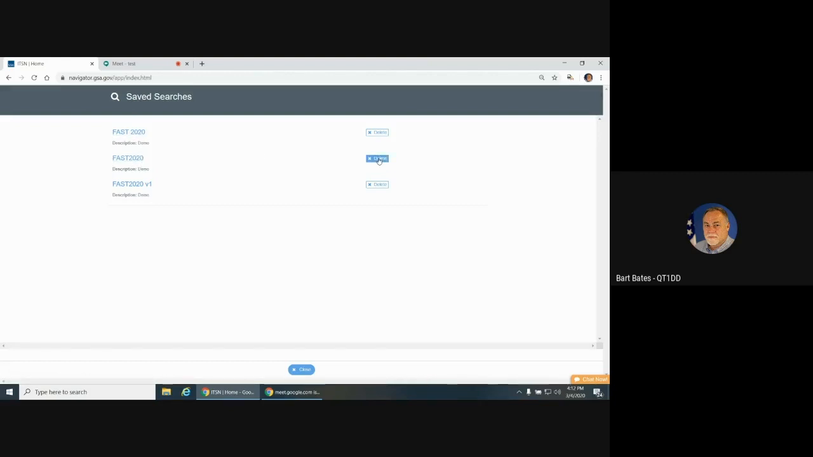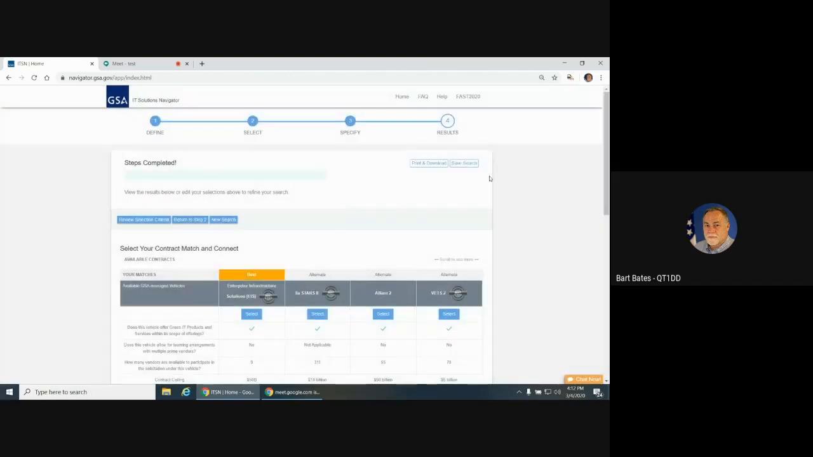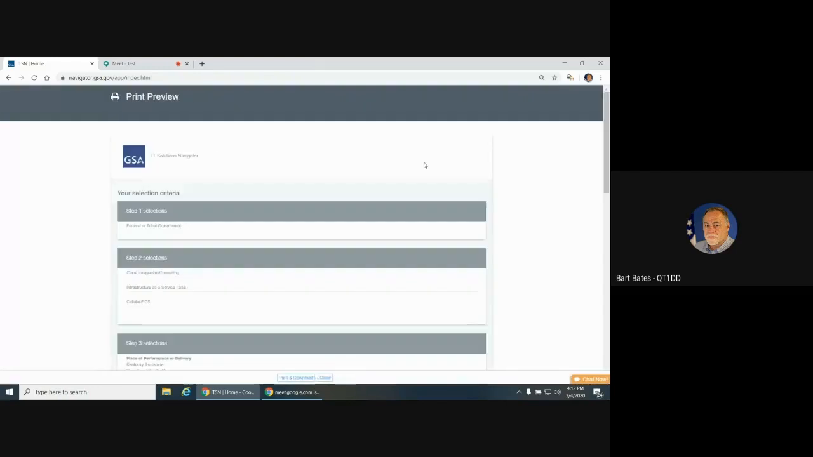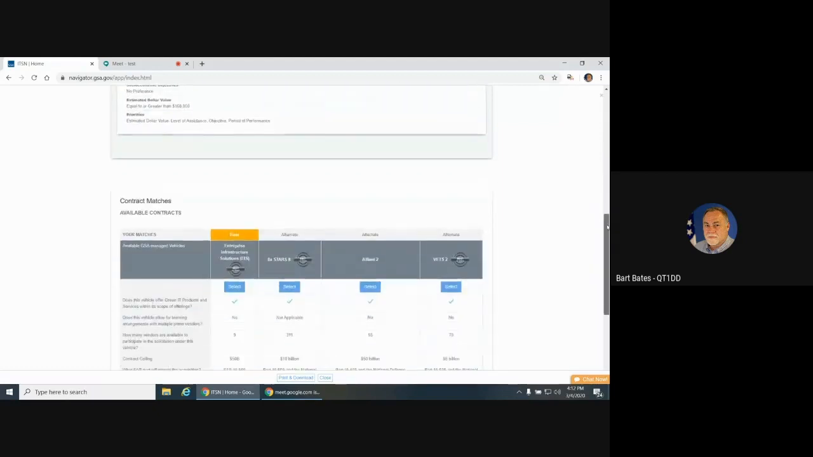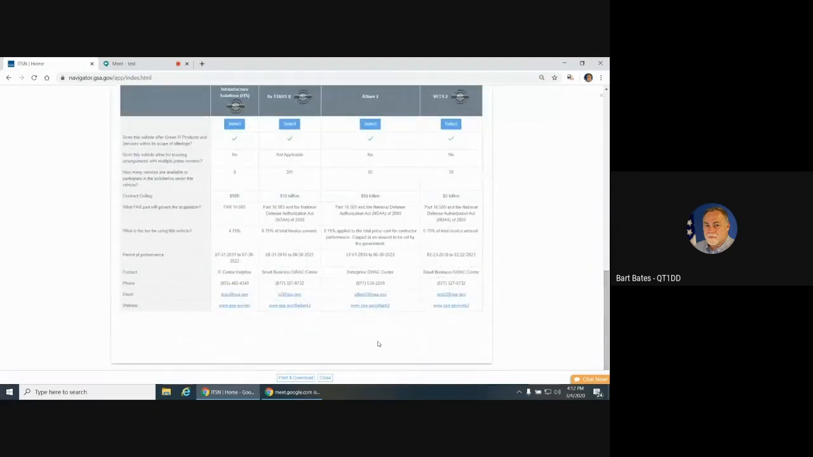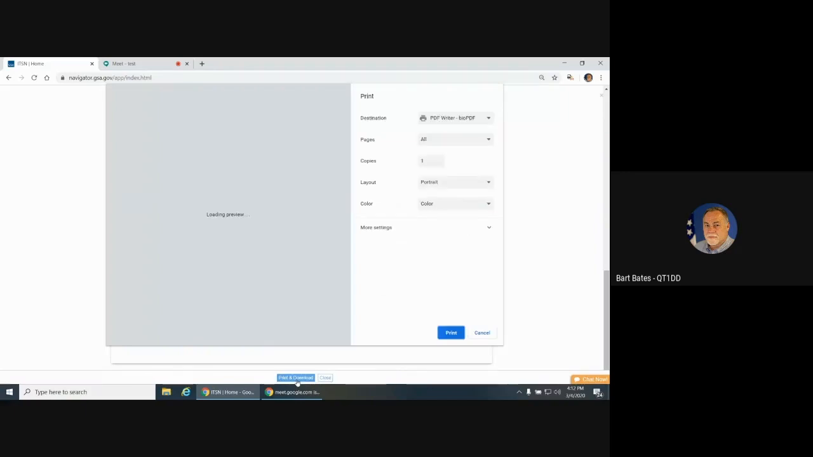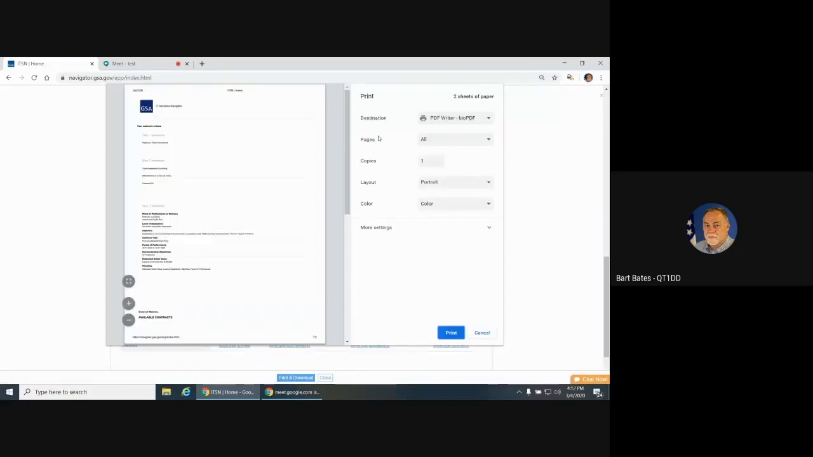You can delete those searches. You can also print and download. It brings up your criteria, what you've entered, gives you your contract matches, at which point you can click the print and download button. You can direct it to a printer, or you can export it as a PDF or save it in Google Drive.